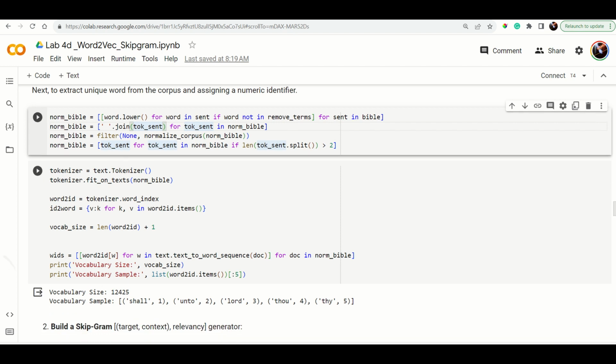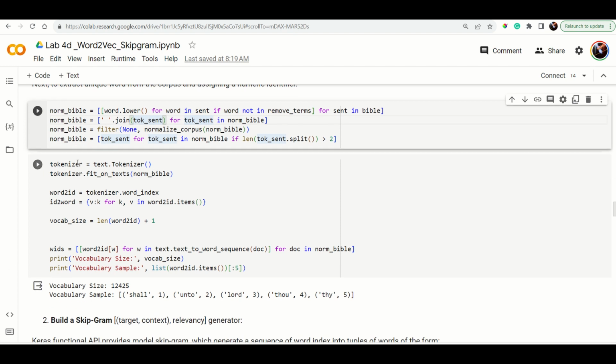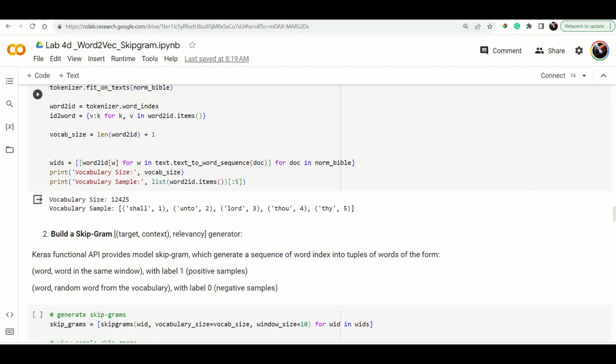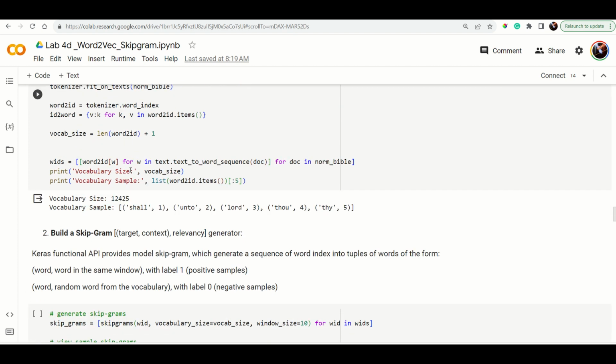Here we are using the tokenizer function itself, and fit on texts is the function applied to this norm Bible. In that, you go through each word at a time and identify the vocabulary size. The vocabulary size is all the identifiers plus 1, right? So this is the vocabulary size that you take. Then you go through each doc in the norm Bible and print the vocabulary size.